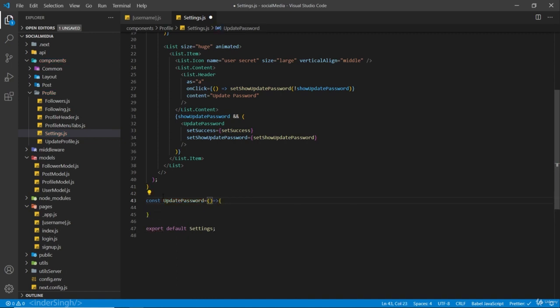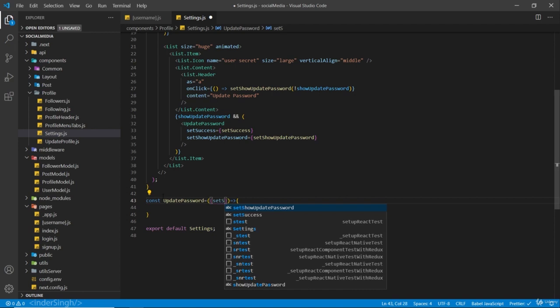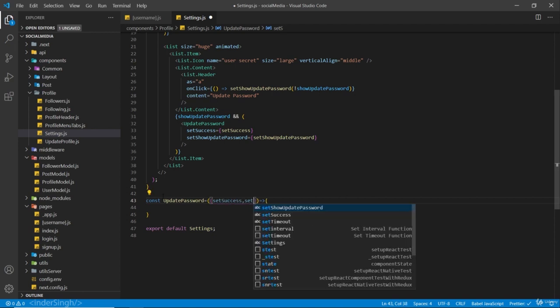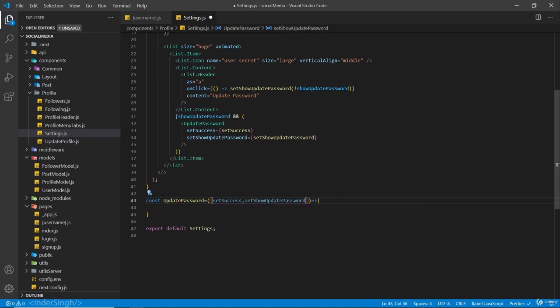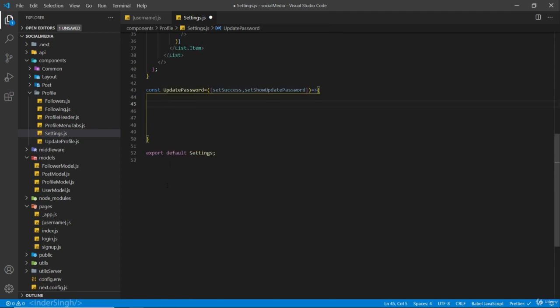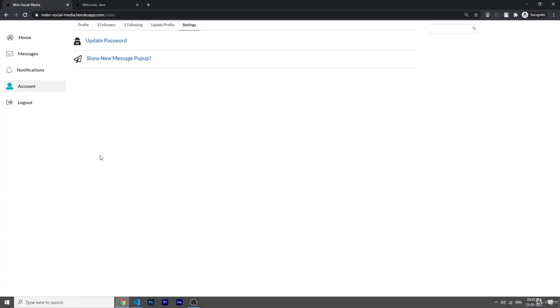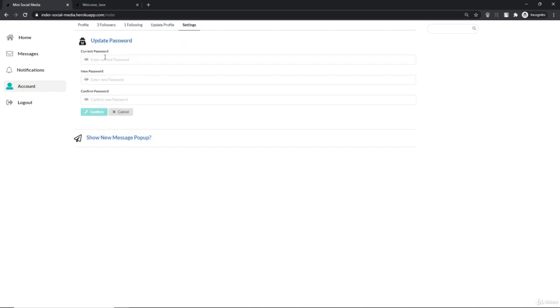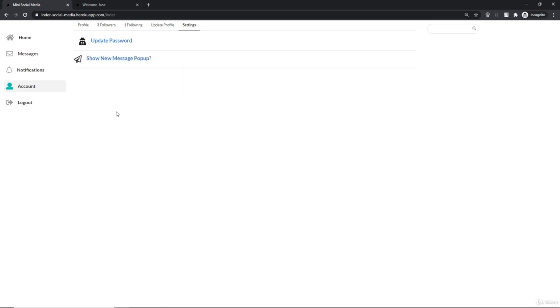Here we are going to receive inside the props setSuccess and setShowUpdatePassword. So here we are going to have some states. First of all, I'm going to show you what we are going to create. When you click on this, I have created here 3 inputs, but I'm going to go with 2. This is basically just an additional input. If you want, you can create it yourself. But I'm going to create a current password input and a confirm new password input. And we're going to have 2 buttons here, confirm and a cancel button. So when the user clicks on this, the window will automatically close.